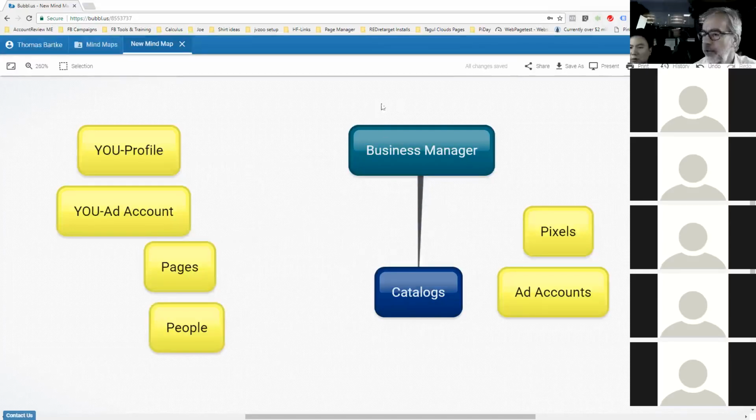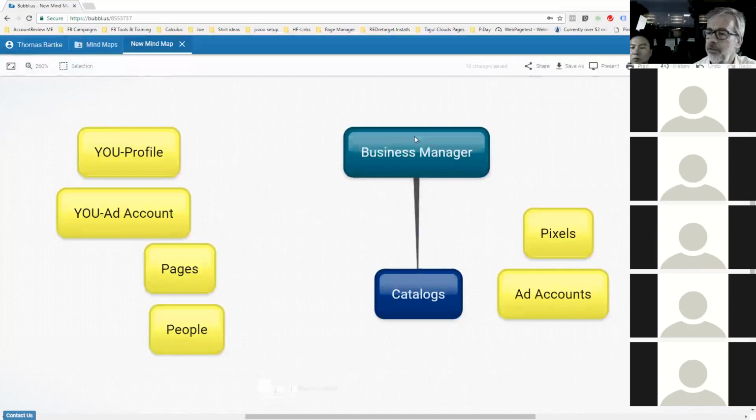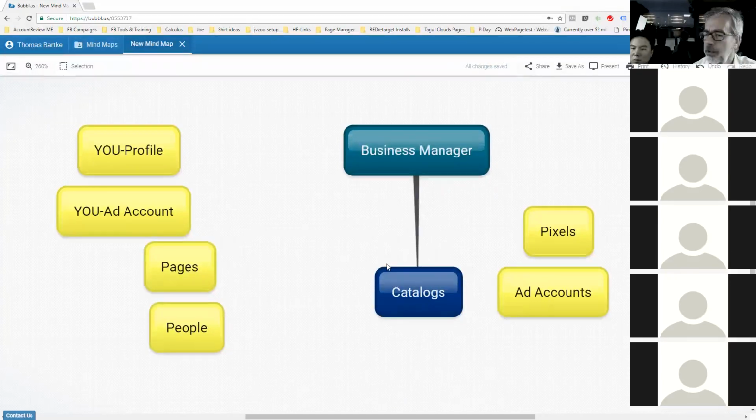So when you sign up for a business manager, the business manager is right here. And the one thing that can only live inside the business manager is the catalogs, right? And that's really strange, because the catalogs don't have anything to do with ad accounts. They don't have anything to do with profiles. They don't even really have anything to do with pixels, but they are all their own. They're product catalogs, and they just live directly in business managers.